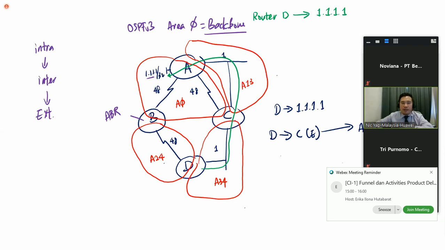What can be the solution to allow router D to go to 1.1.1.1 by using the Ethernet path? How can it be done? Do you have any ideas on this? How can this be done to allow router D to go to router A by using the Ethernet connection?